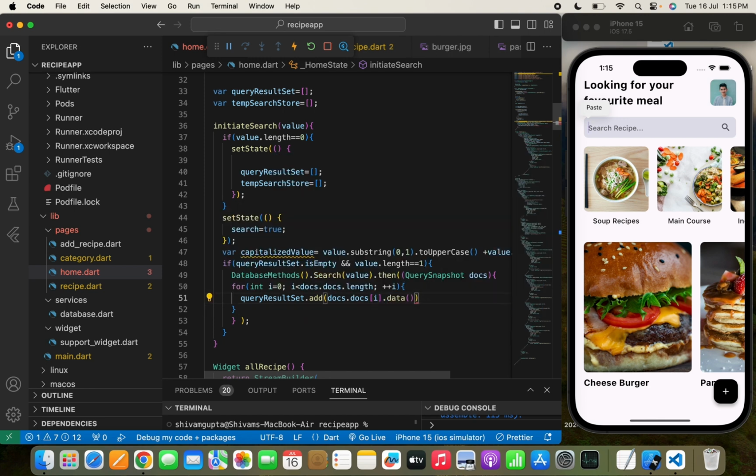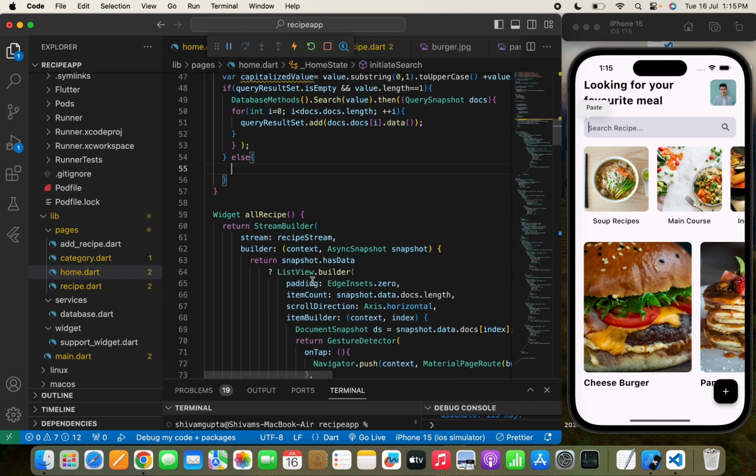I think, as I told you at the start of the video, if you have followed my old series, then you won't find it too difficult to add the search feature. But don't worry, if it is your first time, you can code along with me or you can follow the source code and get to know what I am writing in the initiateSearch function. It will be better if you follow my other series, as it will help you learn a lot about Flutter and Firebase.